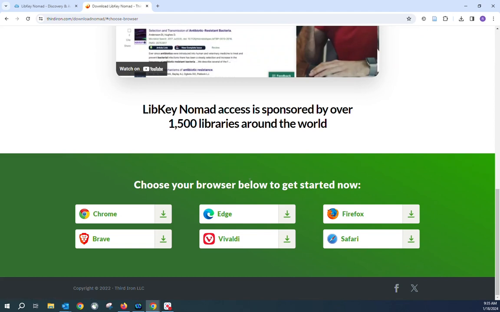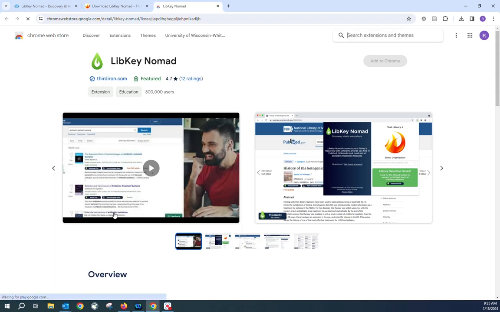Select your internet browser. LibKey Nomad is compatible with Google Chrome, Mozilla Firefox, Apple Safari, Microsoft Edge, Brave, and Vivaldi. You will then be prompted to follow the steps for installing a browser extension based on the browser you've chosen. For example, in Google Chrome, you will be directed to the Chrome Web Store, where you can select Add to Chrome.